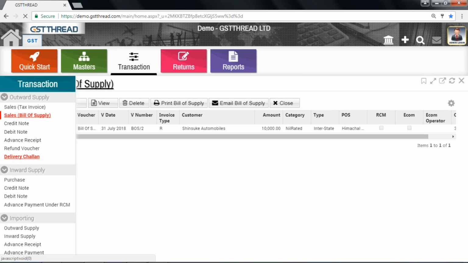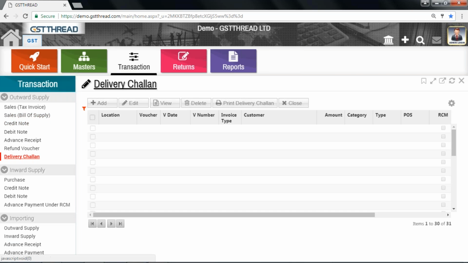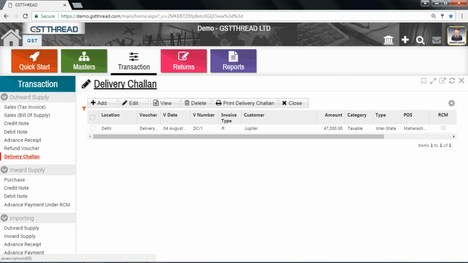Now we'll move on to delivery challan. Tax invoice is usually issued when goods and services are supplied or when payment has been made by the recipient, whereas delivery challan is issued for transportation of goods. It can be for transportation of goods for job worker or transportation of goods for reasons other than by way of supply or cases as notified by the government. Now we'll see how to make a delivery challan entry.